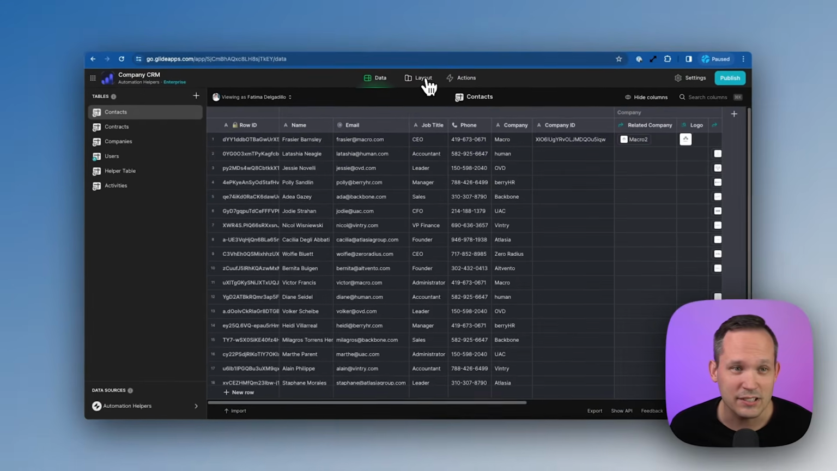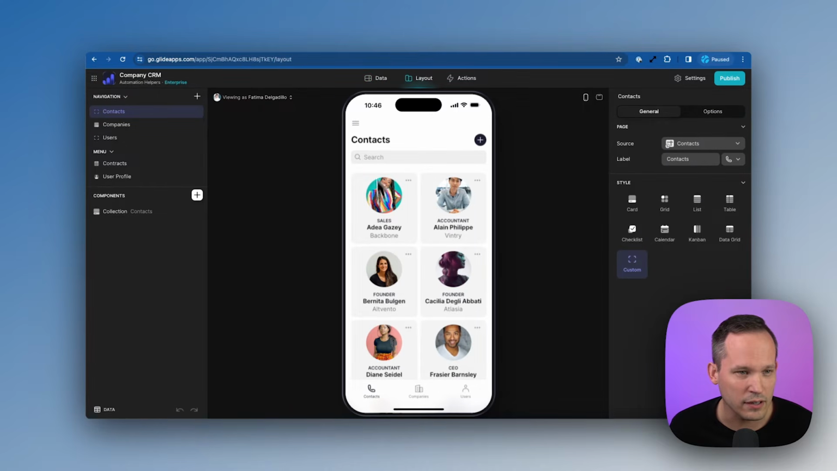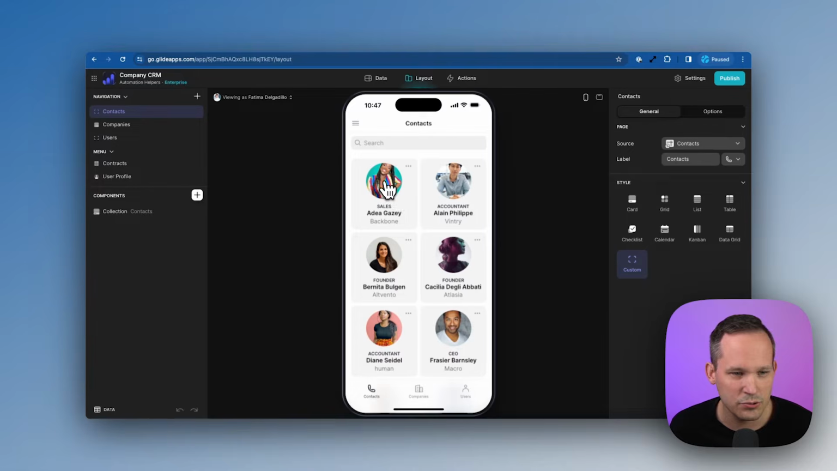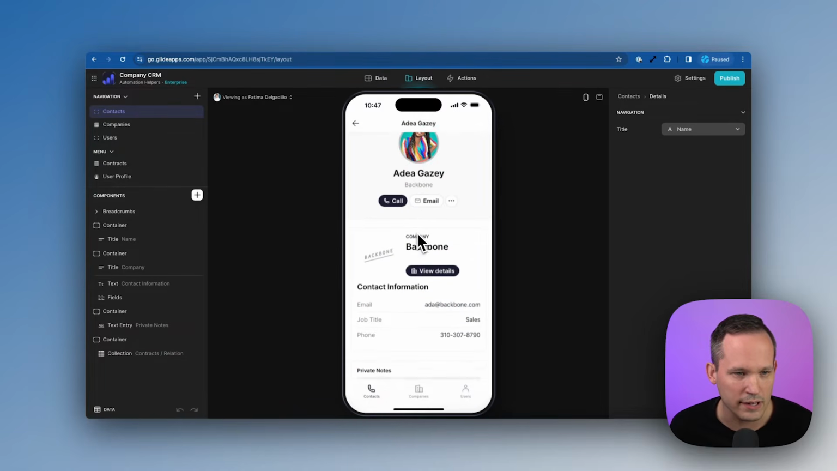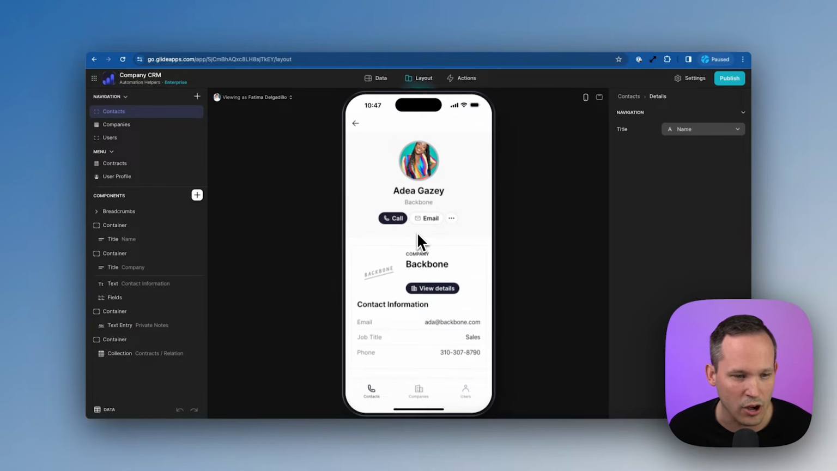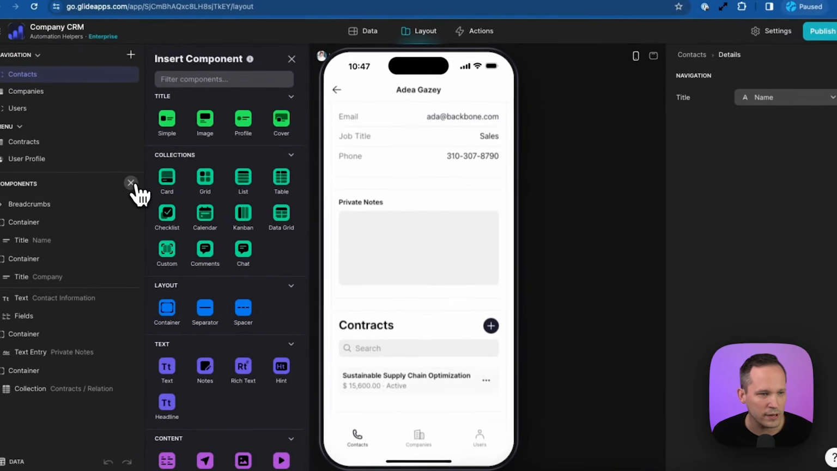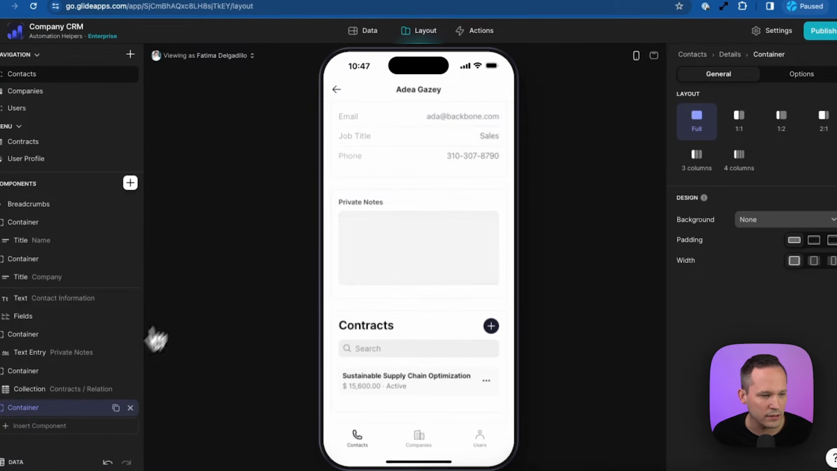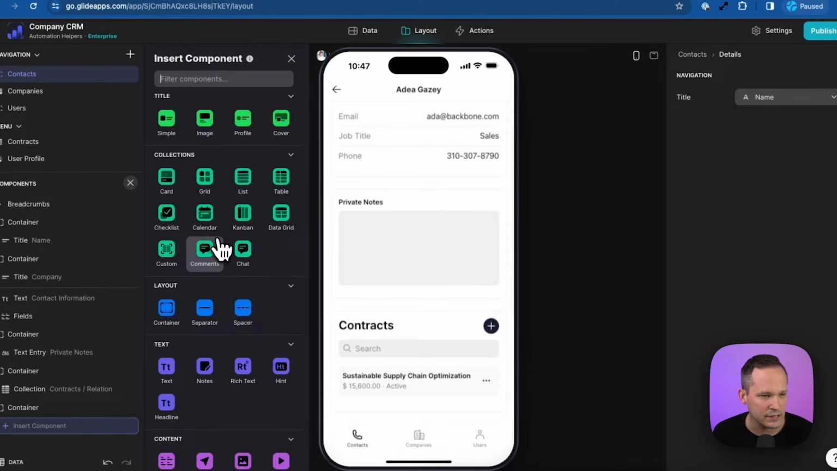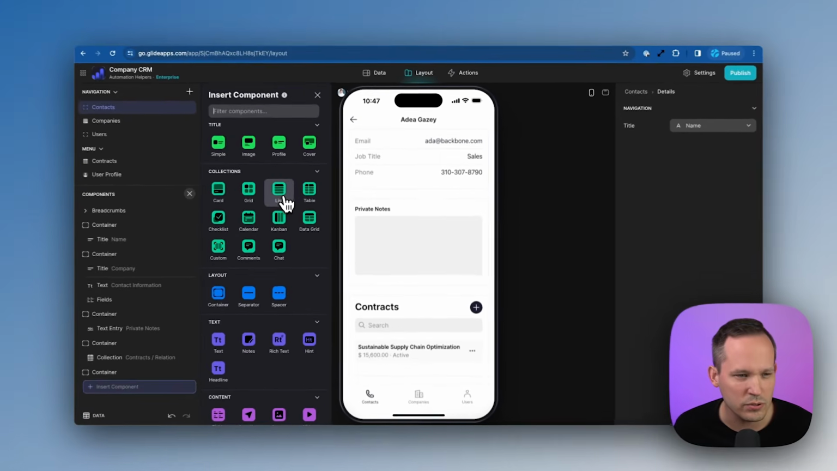Now let's head into our layout, and we've got our collection of contacts. Let's drill into an individual contact record here because this is where we'd initiate the call and we'd want to be able to see the details of our activities. So let's scroll down here, and I think we can put this here at the bottom. Let's go into our components. We'll add a new container, and in that container, let's insert a component, and here we're going to have a new collection. We'll do this as a list.